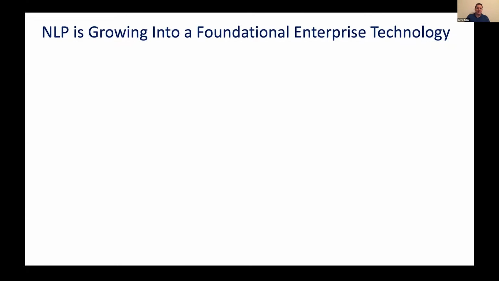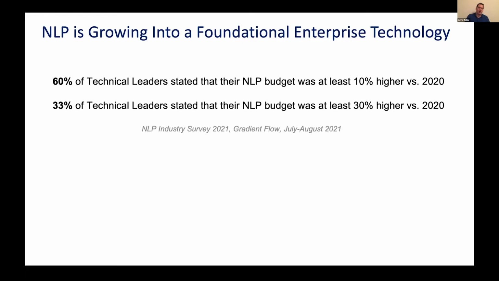So natural language processing is growing into really a fundamental enterprise technology and something that is very, very widely deployed. And other than anecdotal evidence, we have several industry-wide data points to show that. One of them is from the NLP Industry Survey 2021 that was published just a few weeks ago by Gradient Flow, which showed that in 2021 compared to 2020, 60% of technical leaders stated that the NLP budget was growing, and a third of them said that it was growing by 30% or more.